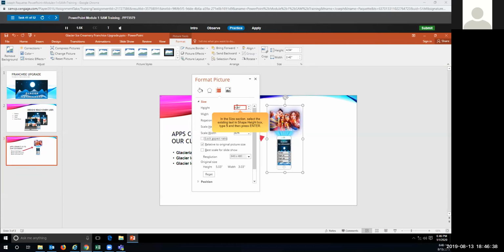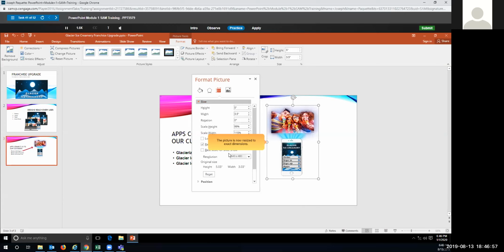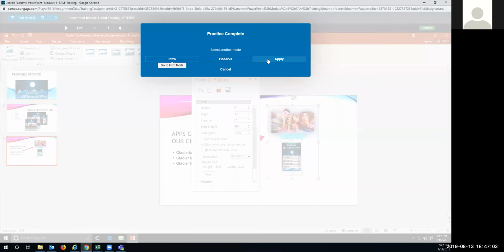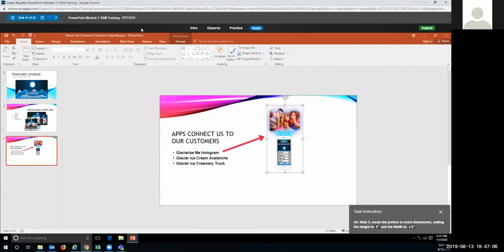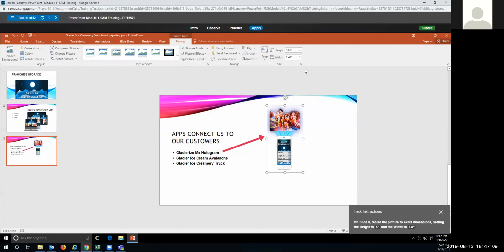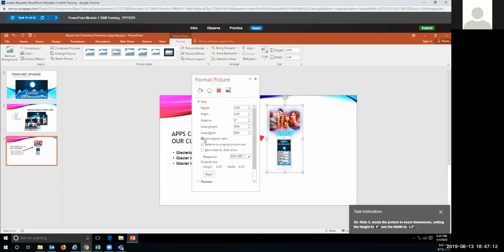The problem with that is that you can get it all out of whack, right? It'll look all skewed, like squish. In the Size section, select the existing text in the Shape Width box, type 3.5, and then press Enter. The picture is now resized to exact dimensions. Right, so picture, go up to Format. We could change the size here, but we have to unlock the aspect ratio, change it to 5, and change it to 3.5.